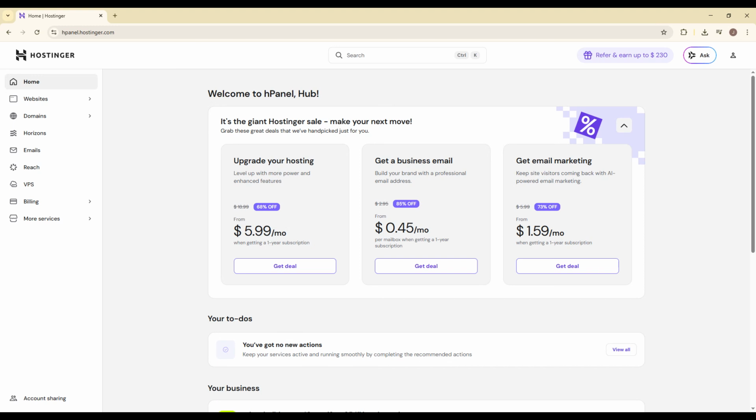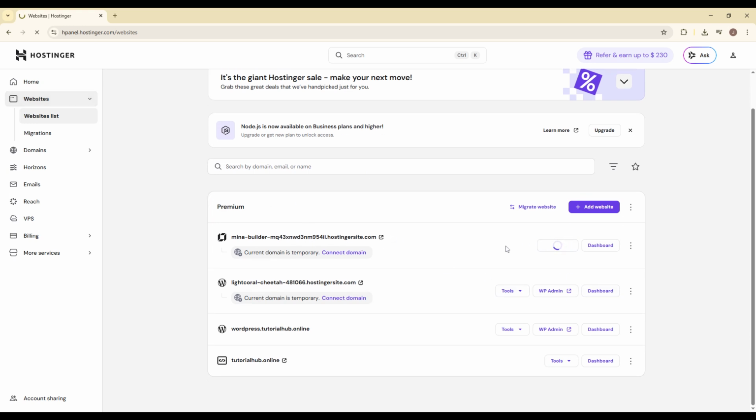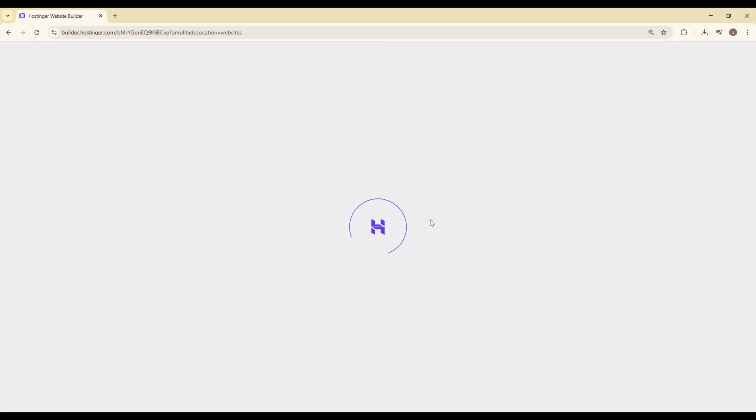From the dashboard, click on Websites. This section shows all the websites connected to your Hostinger account. If you have multiple sites, make sure you select the correct one that you want to publish. Next, find the website you want to take live and click on Edit Website. This will open the Hostinger Website Builder or the management area for your site, depending on how you created it.